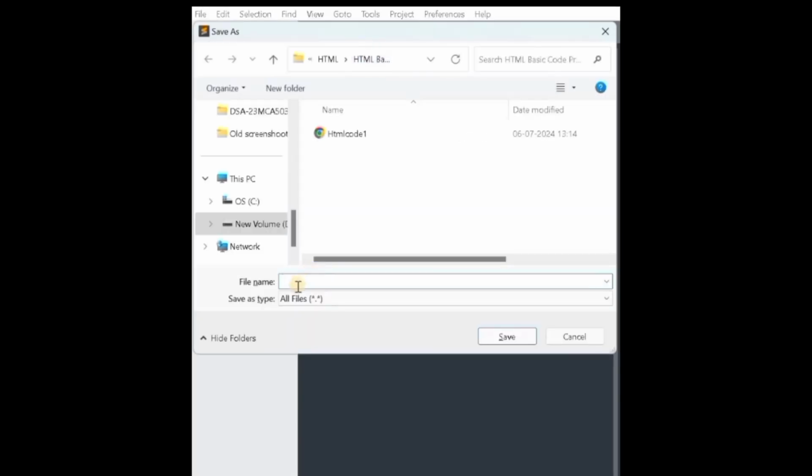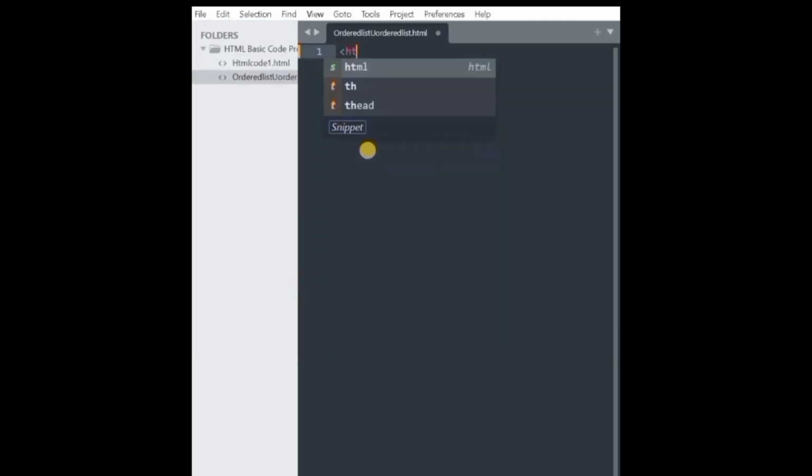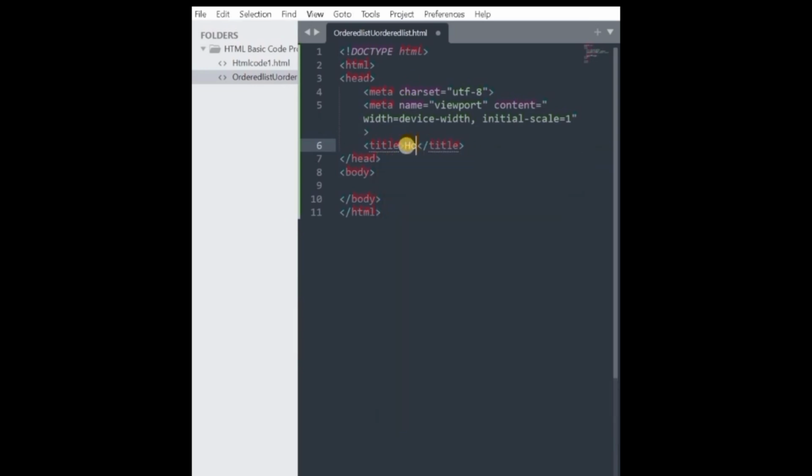Today we will discuss ordered lists and unordered lists. First, I will create a file using the .html extension. Then I will start writing simple HTML code. Inside the title tag, I'm going to give a title. Then inside the body tag, I will give a header.